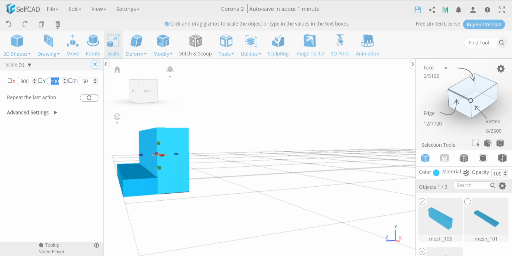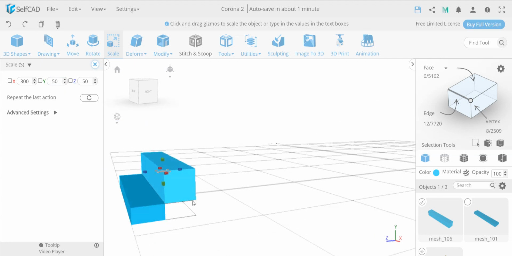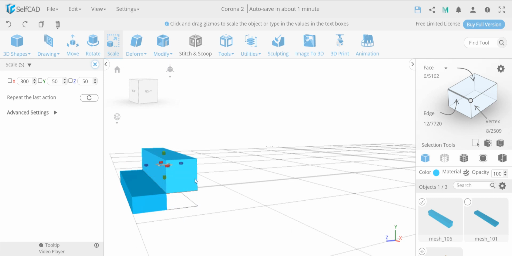I need this to be 50. So I'm going to type in 50 over here, and because it's symmetric in this case, it moves in both directions, which means it puts it on top. So the size of this object is good. The size is 50, but now the position is no longer good. It's 25 on top, so I need to move it back to 0.